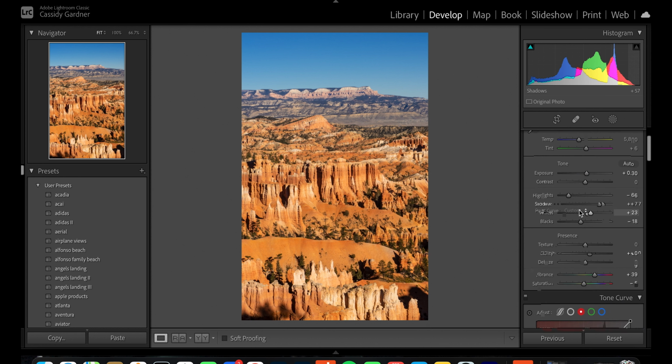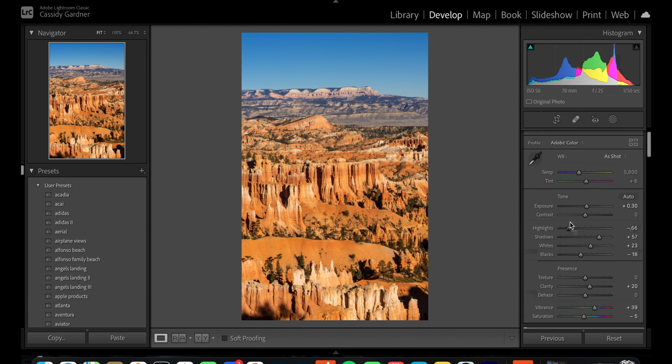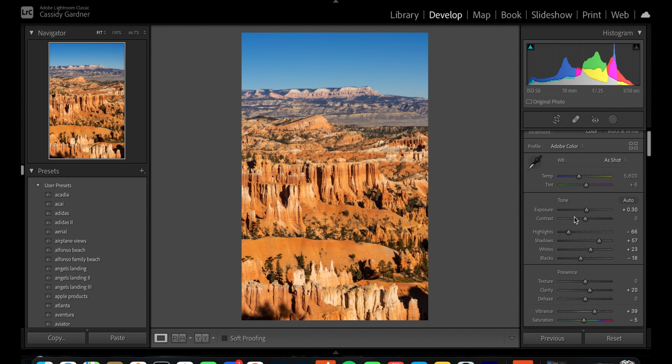I usually will go down to the HSL tab and adjust each color. But I am gonna add a little bit more of the pink. And adjust the temperature, but I'm gonna bring the tint back down so it's not as pink.